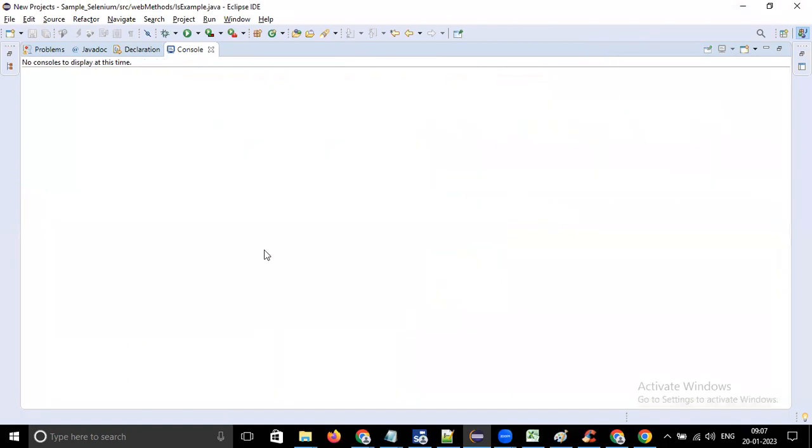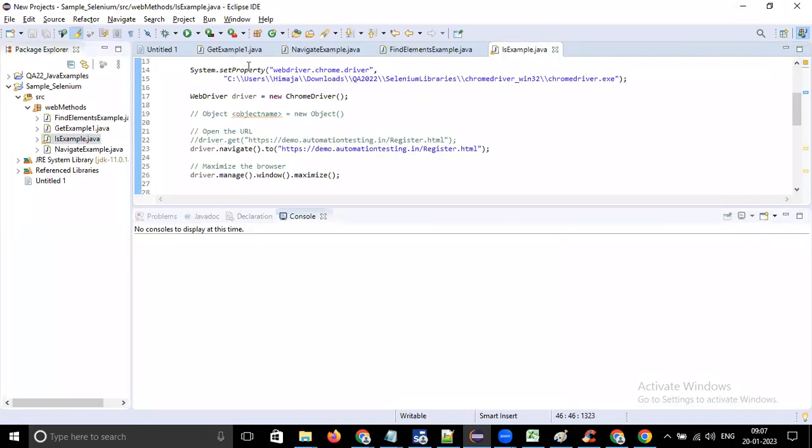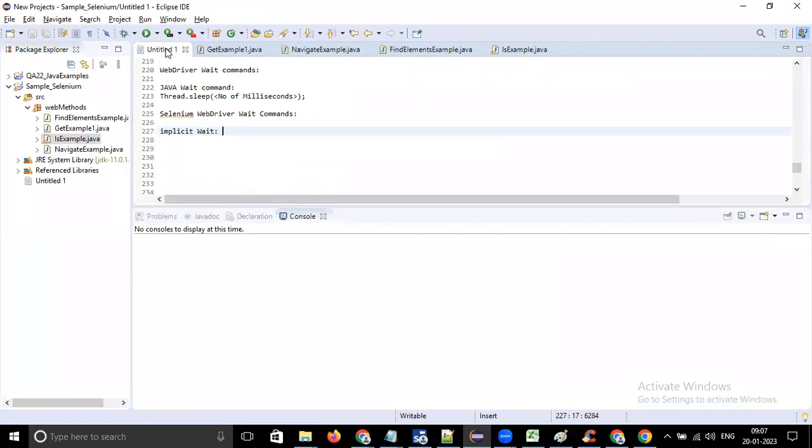And now the difference between implicit wait and explicit wait. When you have to use implicit wait and when you have to use explicit wait, and what is the purpose of using implicit wait and what is the purpose of using explicit wait?